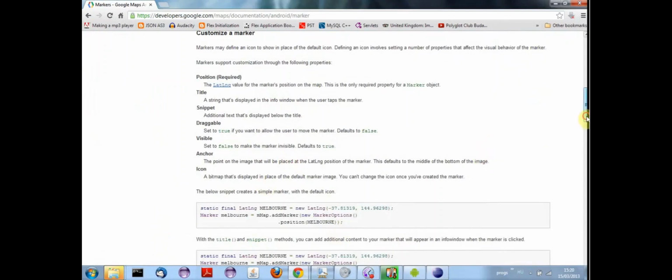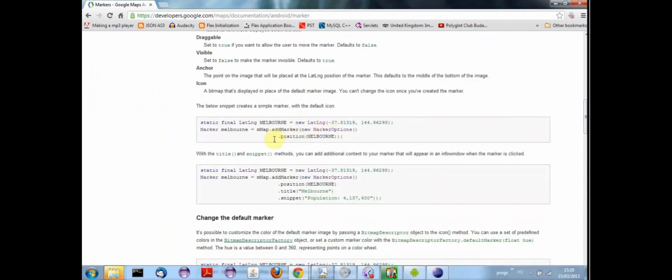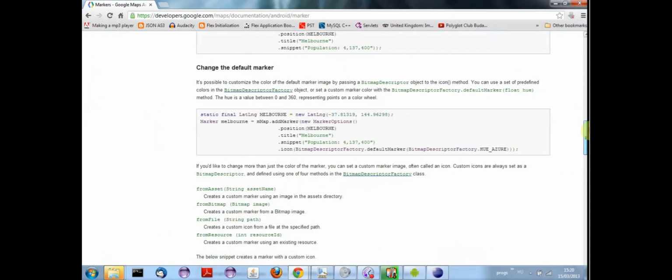And we've got some more examples down here, like setting a position at Melbourne. This is a longitude and latitude. And what else do we have? Yeah, and here we've got an example of setting an icon. It's a bit more complicated than I imagined.